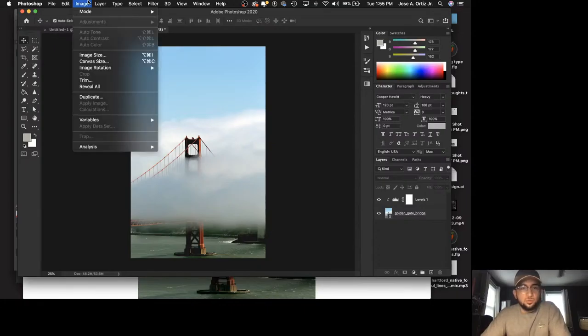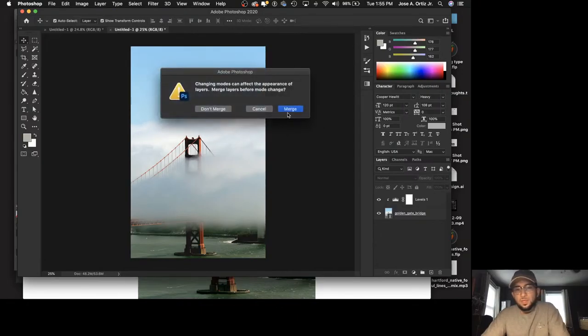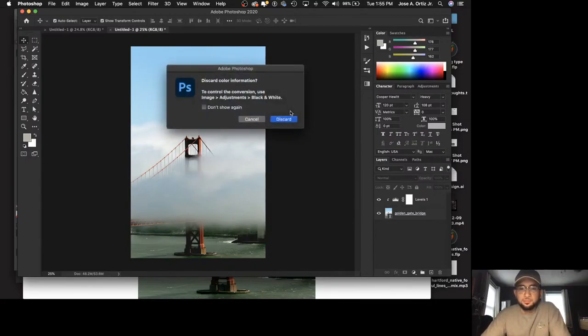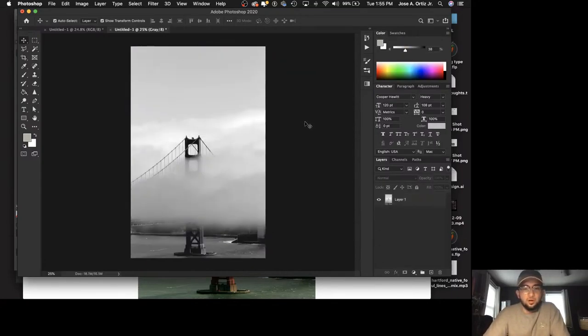You'll see right away. So we'll go to image mode, and we're going to go to grayscale. It's going to say changing modes can affect appearance of layers. Merge layers before mode change. And we're going to say merge. Discard color information to control the conversion. Use image adjustments black and white. So you can actually control how much black and white there is going on in here. We're just going to hit OK for now, because we sort of made our adjustment with our levels. So this is cool for now.